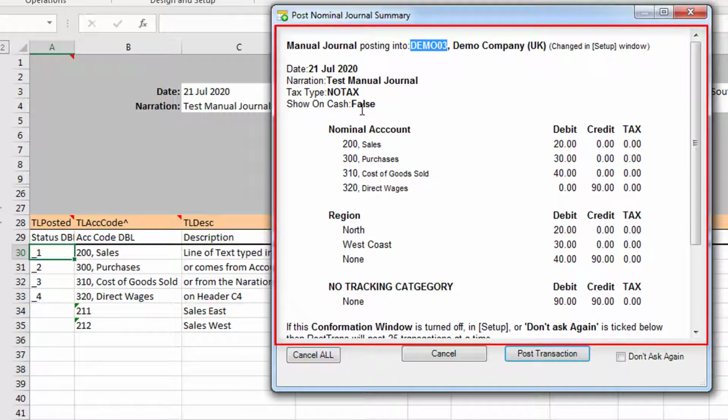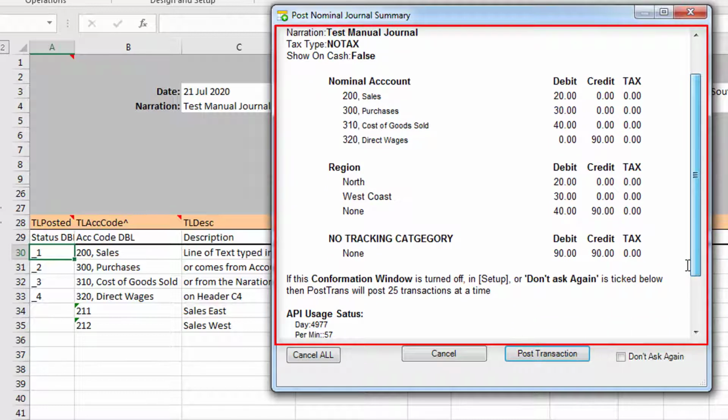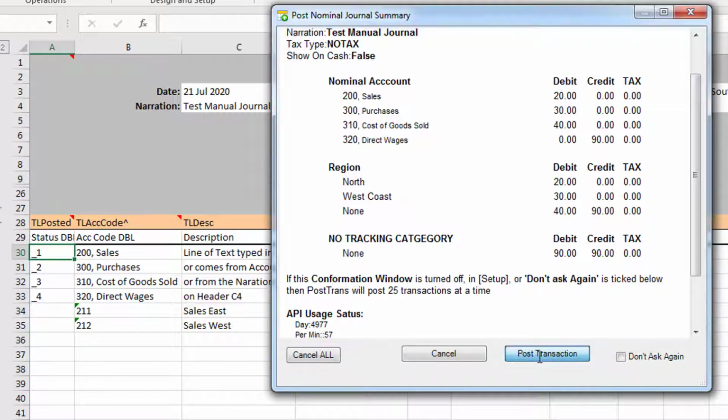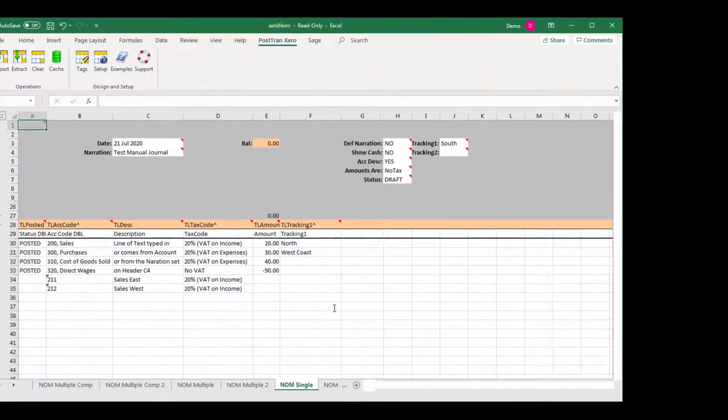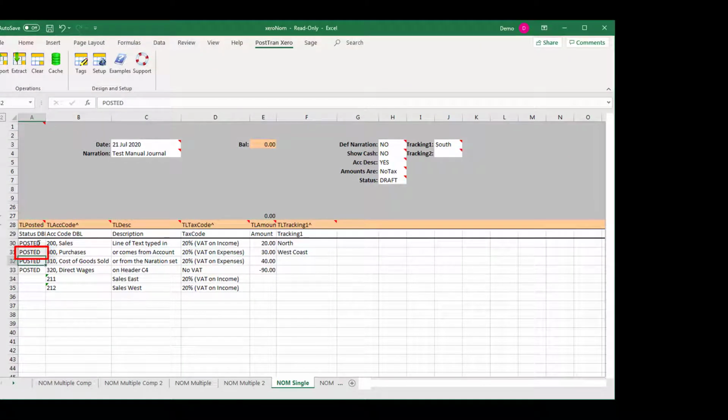Here we can see I've got no tax and all the rest of it. And there's a breakdown of what nominal accounts this journal is going to touch, together with a summary of tracking, which is called region. And we're posting £90 to no tracking region. Okay, so now if we had multiple journals in here, we have the facility just to post them all in one go, but we've only got a single journal, very simple journal. Let's press post. And now that's posted into Xero.